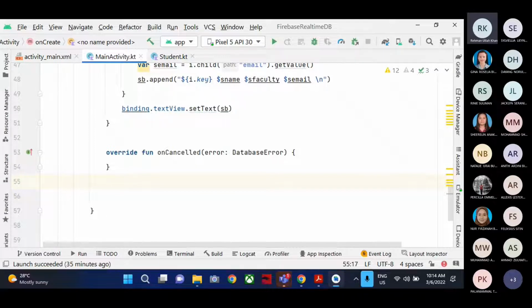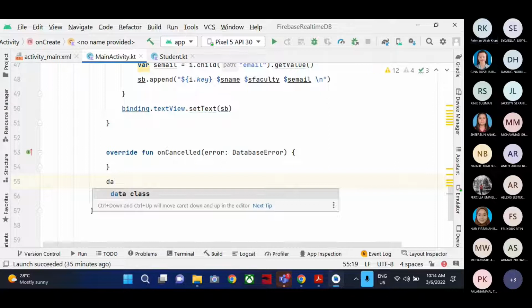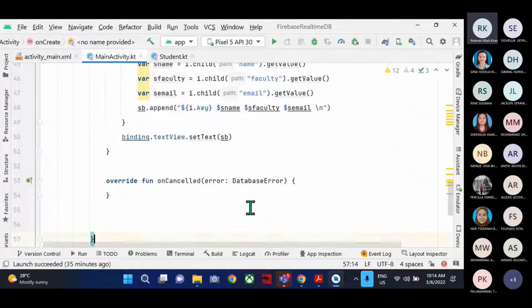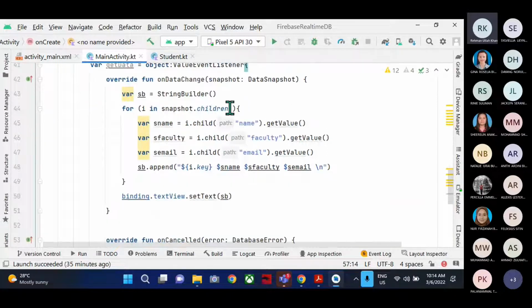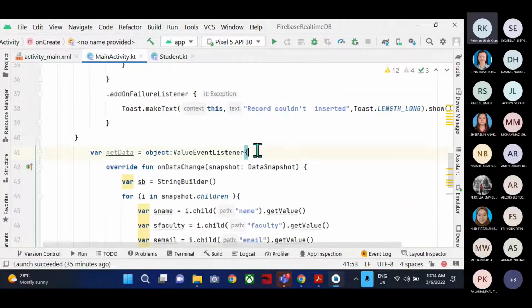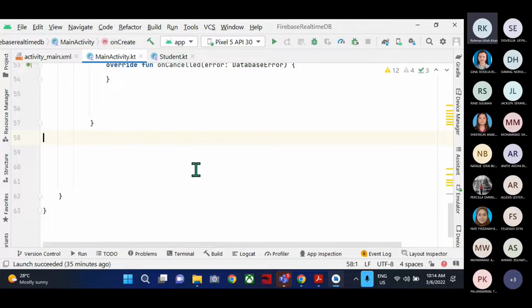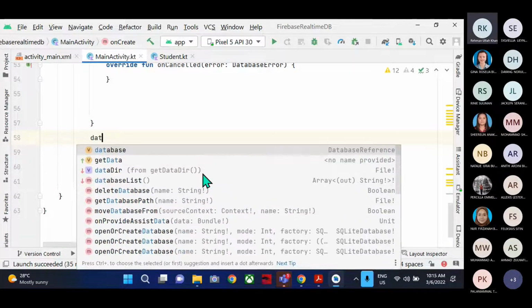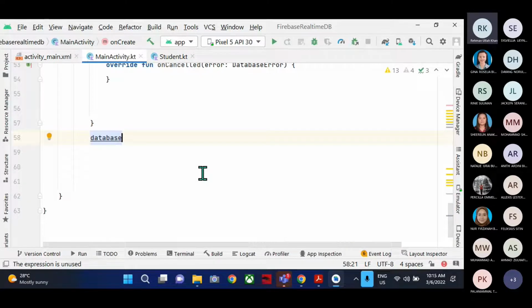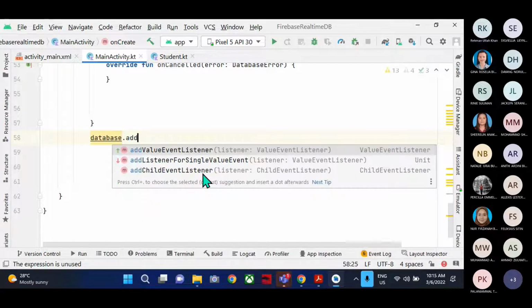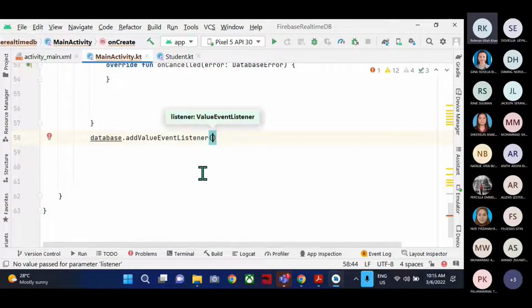So if you remember the database object we have created, database, sorry, data. Oh, I think I should go outside. You see, this is the curly brace of this event listener. So out of this curly brace, we should type here. Okay. So here, database. Yeah, you see here is accessible now. Database dot add value event listener. Okay. Add value event listener.